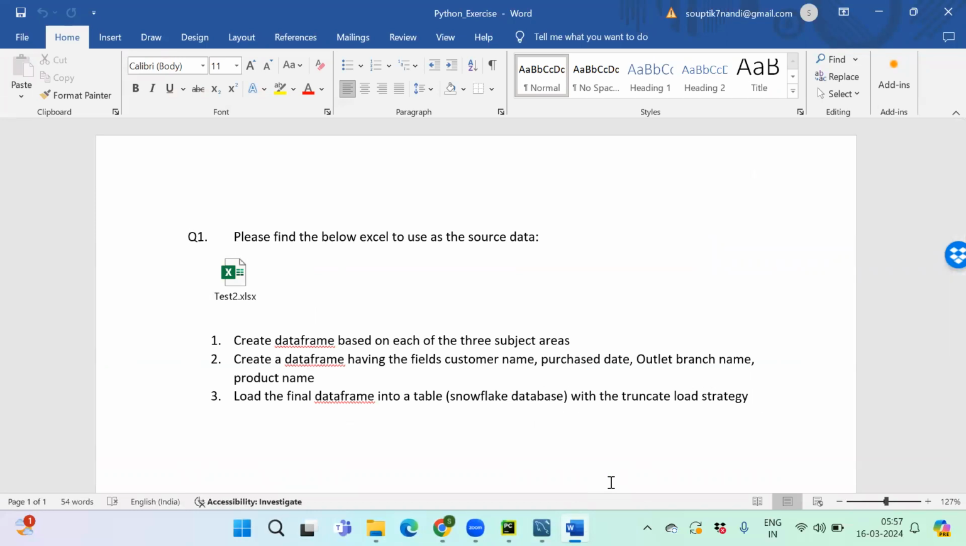So we learned how to do Python extraction, Python transformation, and data loading into the target database. Similar kinds of things I have given you as an example or exercise form. Create data frames based on each of the three subject areas. Let's open this Excel.